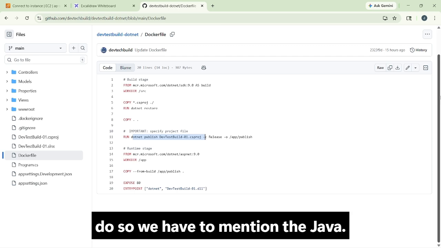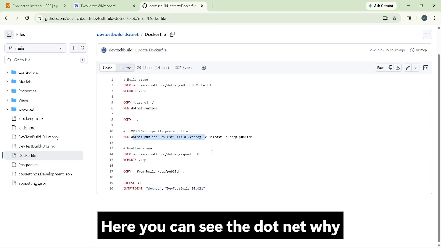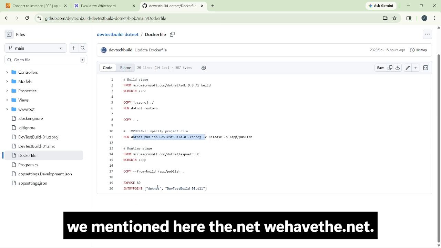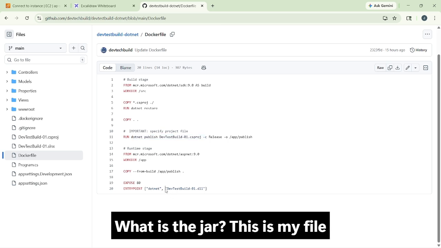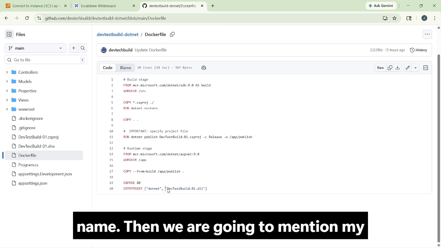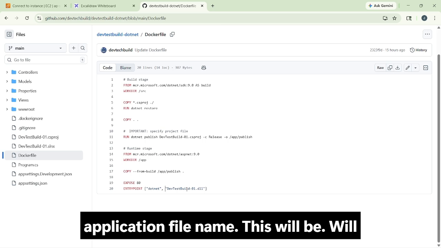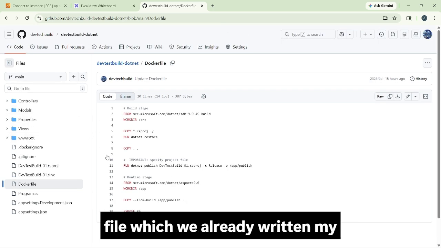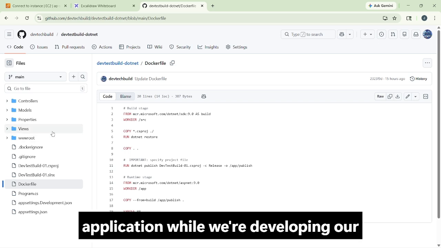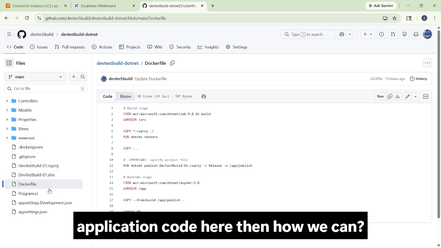Then what we have to do? We have to mention Java. Here you can see the .NET. Why do we mention the .NET here? We have the .NET, then we mention the jar. What is the jar? This is my file name. Then we mention my application file name, and this file will be generated. So this is the Docker file which we already wrote for my application while developing our application code.